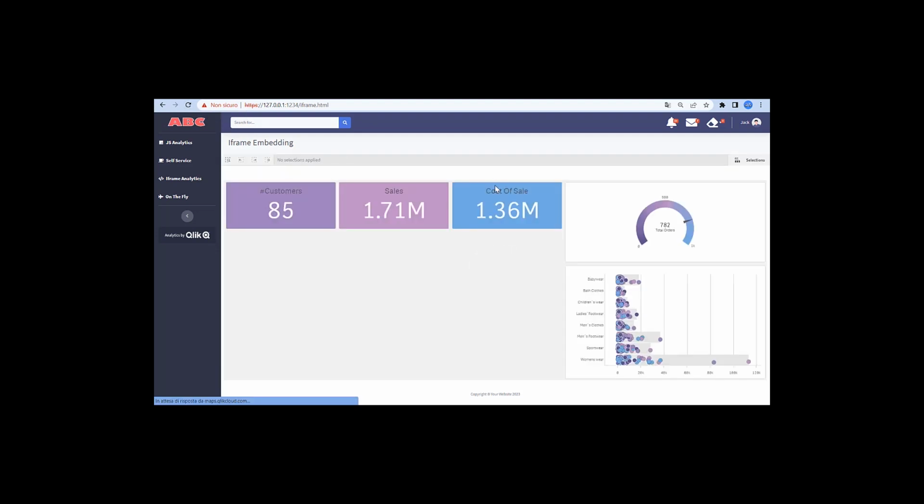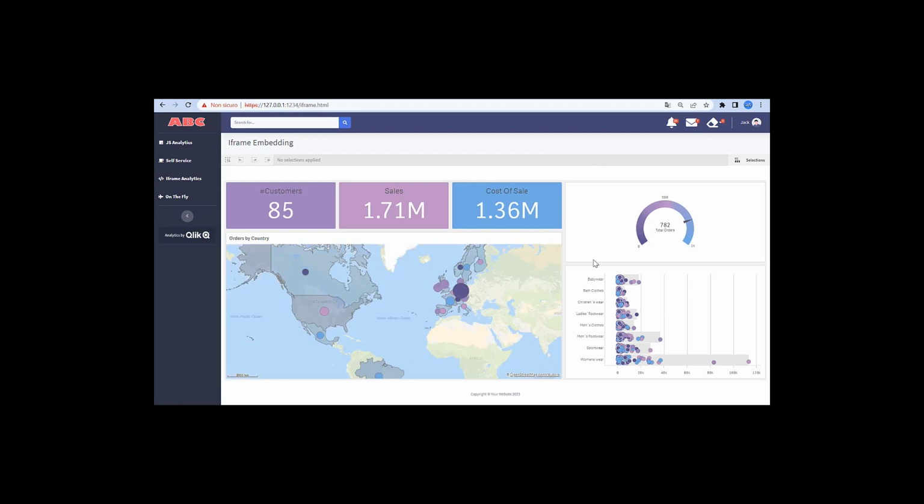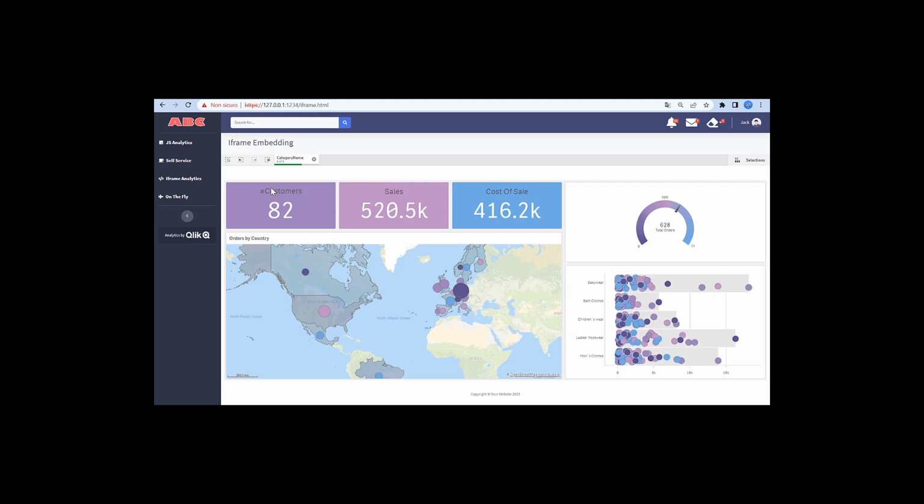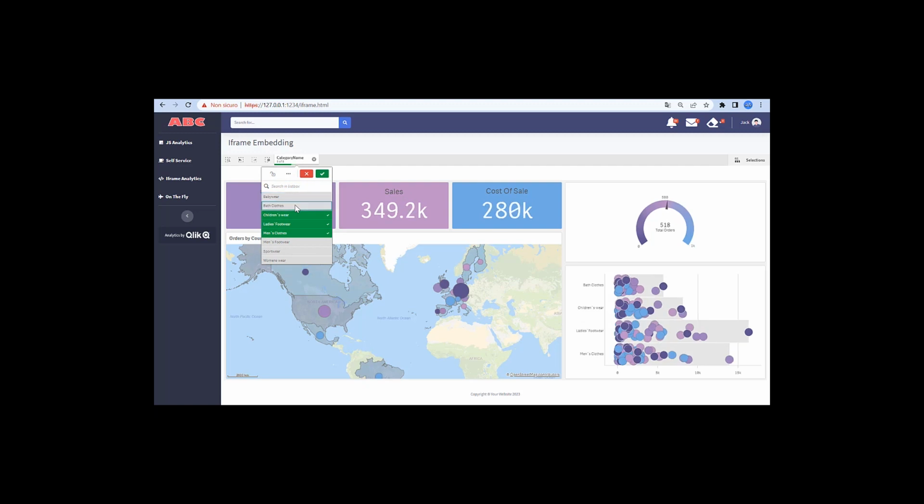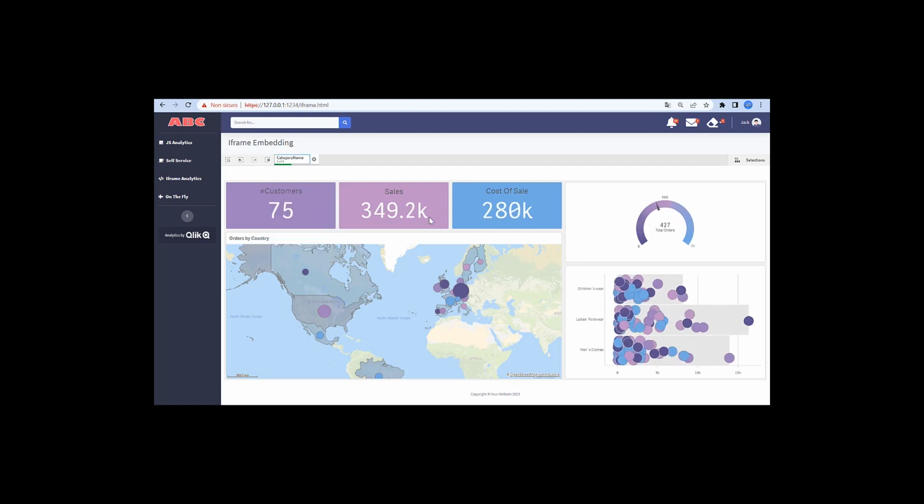By refreshing the page, we can see that the Qlik sheet is loaded inside the web application, and the user can interact with the engine as it would be inside the QlikSense tenant, but with an integrated experience.